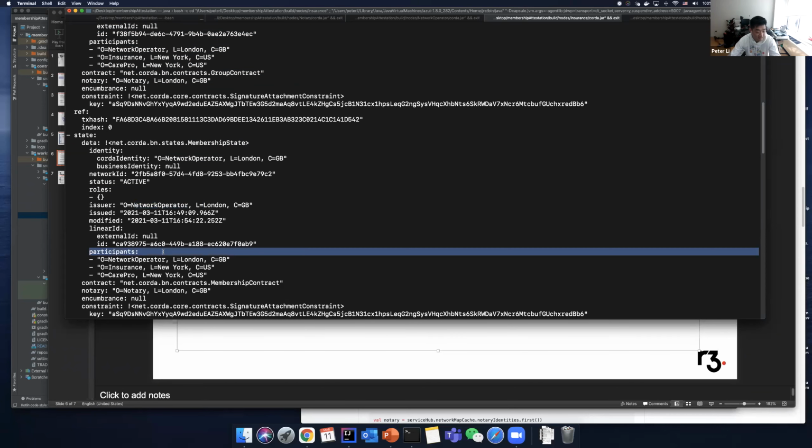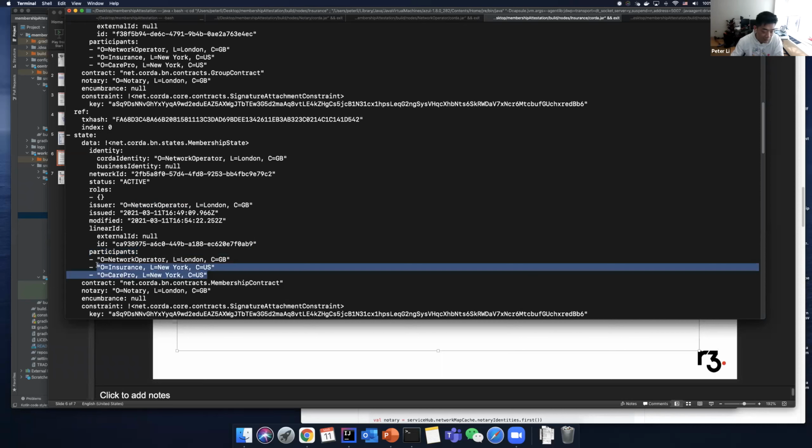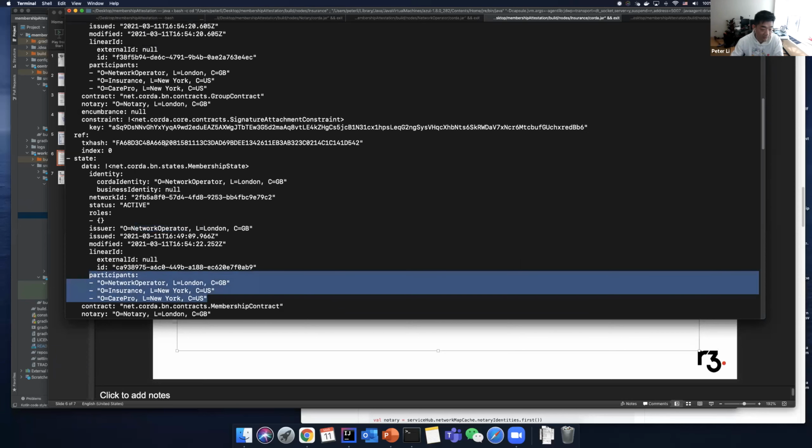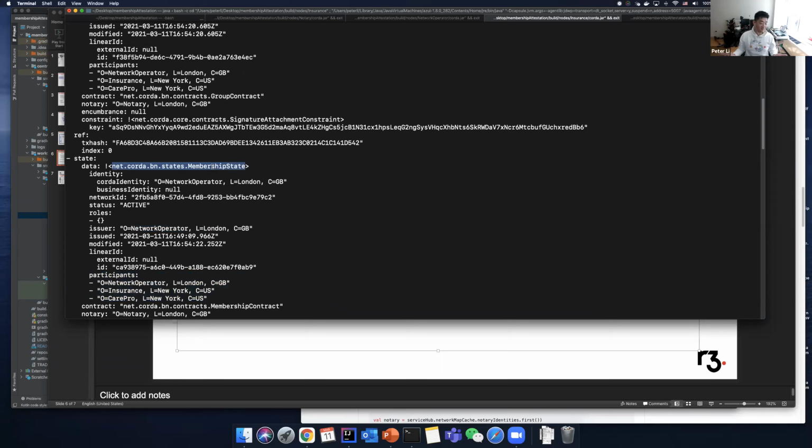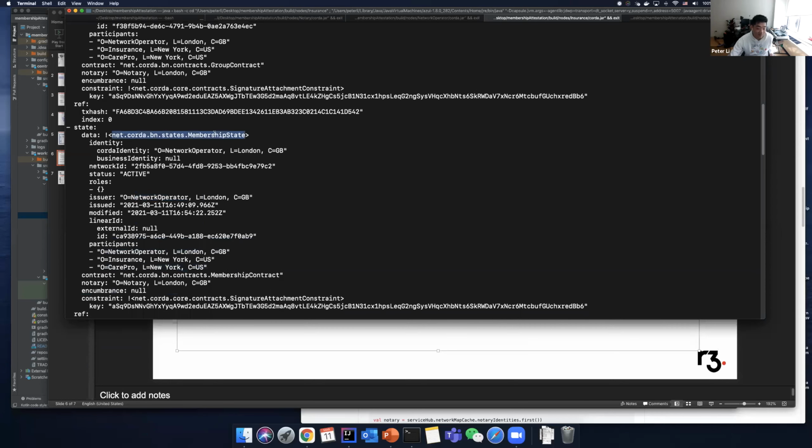And then the participant. If you are familiar with Corda state, the participant of a state indicates who will store the state. In this case, we will have all three parties storing the membership state because they are in the same network. They know each other, and when they know each other, they will store their membership information in their database. All makes sense, right? So that's our first membership, which is the network operator.